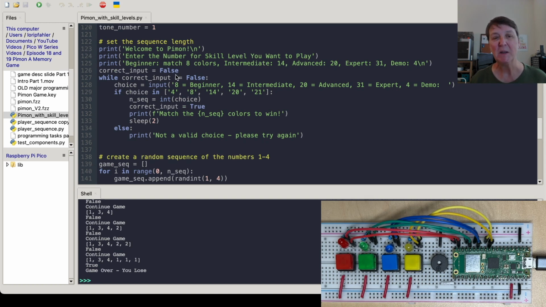And I kind of challenged myself to do a little more effort in terms of error checking, in terms of input from the player. So that's what this code here is just trying to do. So we'll say, okay, here's what a beginner would be. You need to match 8, intermediate is 14, advanced is 20, and expert is 31. And I added in a demo mode for showing this off, because waiting on somebody to enter 8 colors takes a while. Then I set up a variable called correct input, and it's set to false initially.